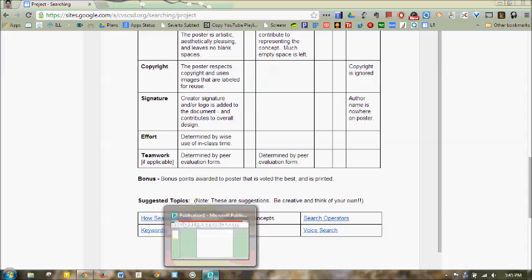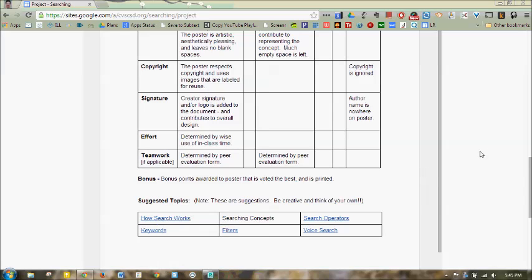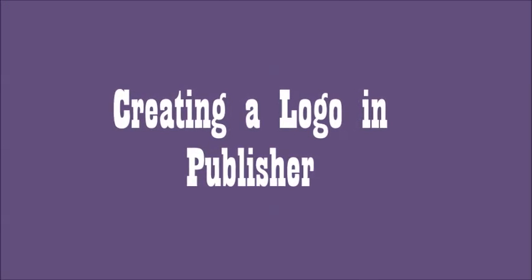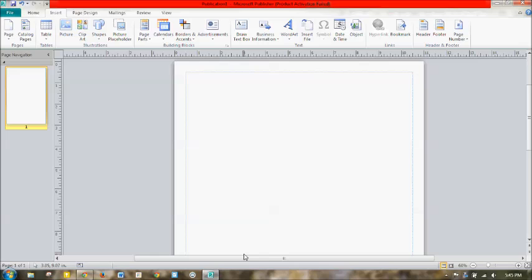So there's a whole bunch of different ways that you can create a signature or logo, but I'm going to go over 3 different ones for now. That includes how to create one using Publisher's tools, how to create one in Pixlr, and how to create one in PicMonkey. So let's start with how to create one in Publisher.